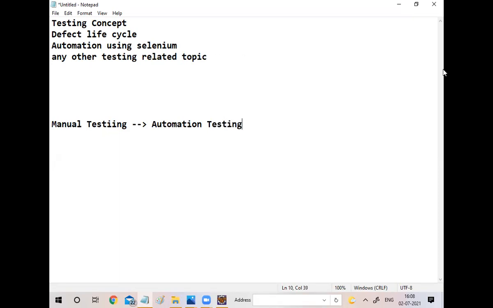So here the thing is, manual testing means simply they will be writing the test cases. The team will be providing the application, and what they are going to provide is the test cases. Also, they will be providing the test data, and the test data and the environment, everything.